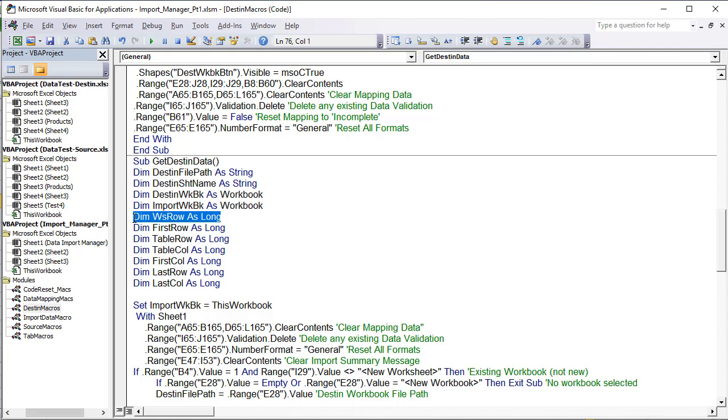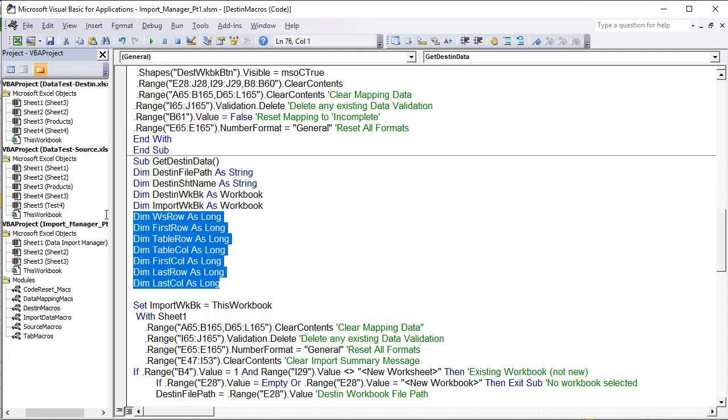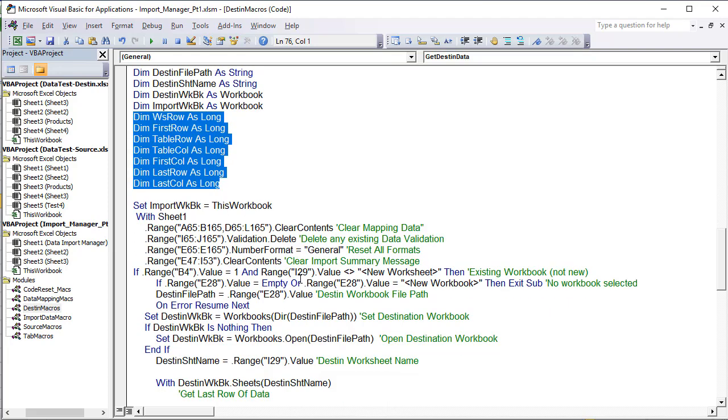Again, the worksheet row, we need to know that. The first row, and the table row and the table column. All those are long. We're going to be focused on those tables. We're going to use those in our code, and that's very similar to the source data we covered in part 1. And the first column is long, the last row and the last column. So these are all variables based on the current data inside that destination worksheet.